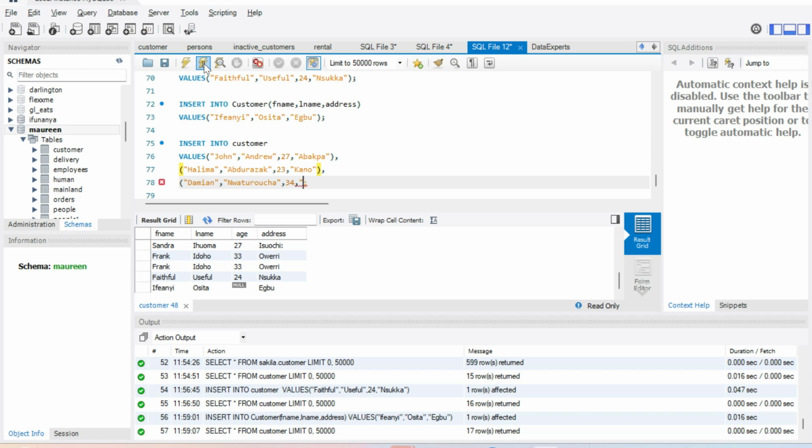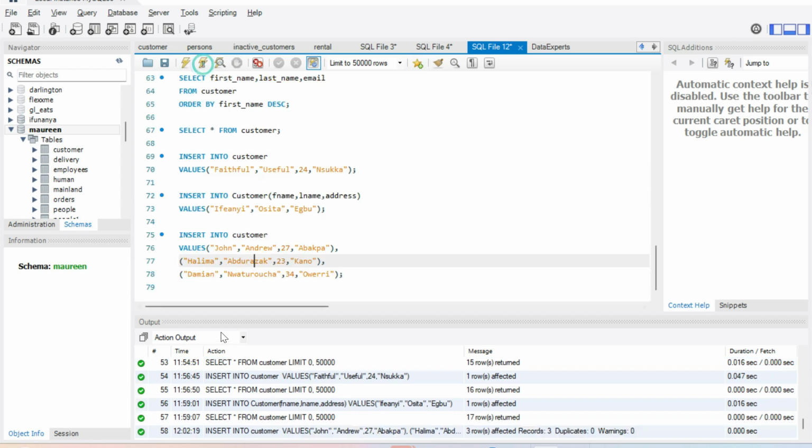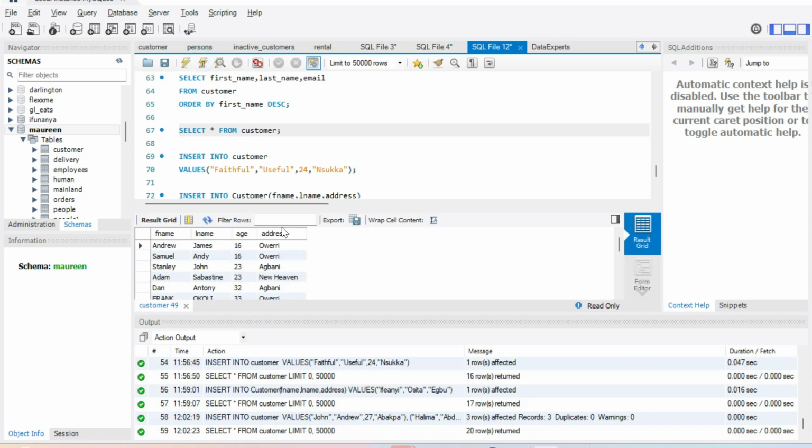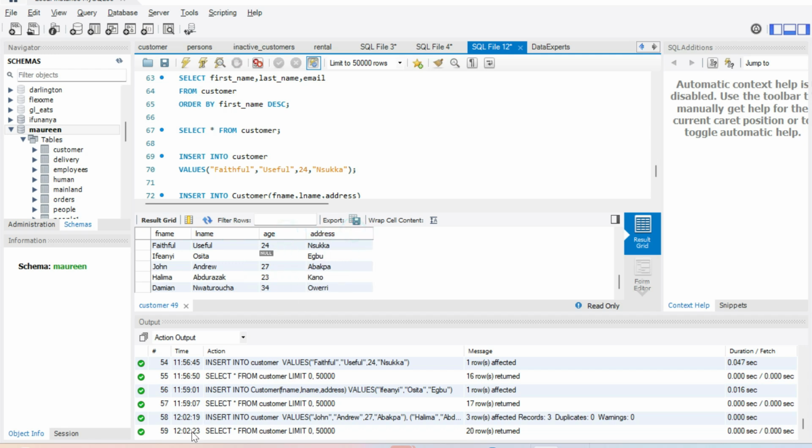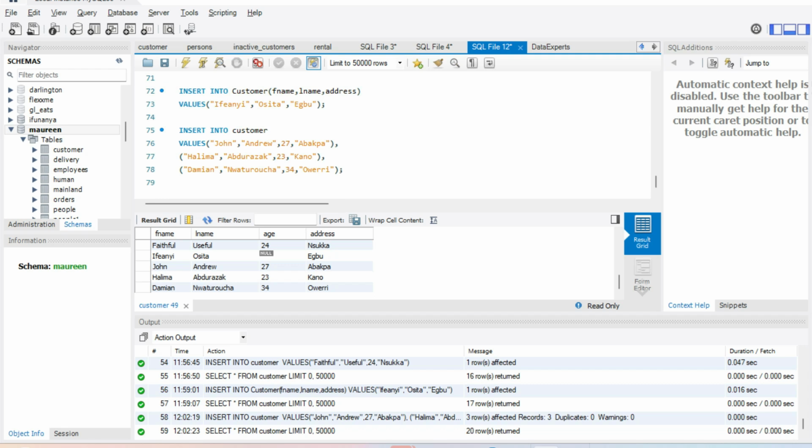All I need to do is I just take values, I put a comma, I start a new one, comma, new one. So I just run it. Every record is inserted successfully. And then I try to check it out and I'll see that those records are here now. You see John Andrew 27, Halima, you see. So I can even expand this so I'll see it well. So you can see how that is done.